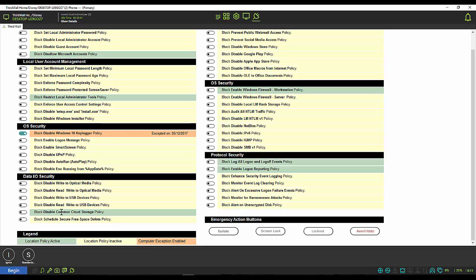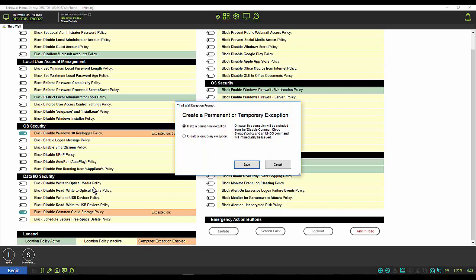Now you notice there's some that are green, and that means the location policy is already active, and this looks to correspond pretty closely, well, exactly, with what I had on the location screen for Disney. I'm going to click this one, Disable Common Cloud Storage Policy, because I want this computer to be able to go ahead and use Dropbox or whatever. And you notice it gives me a little bit different screen.